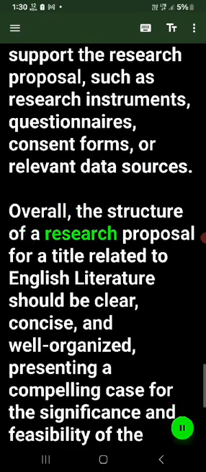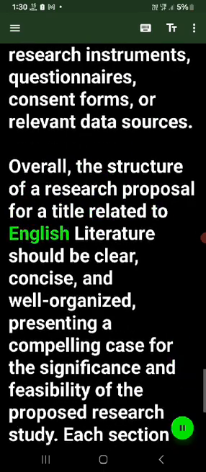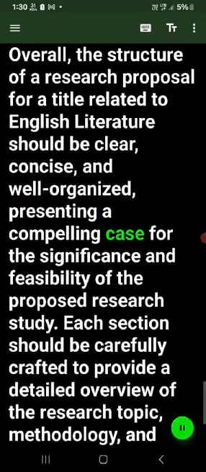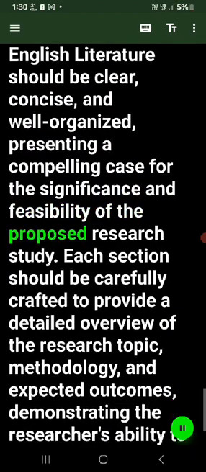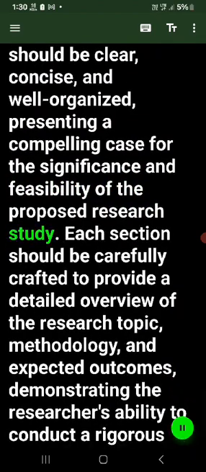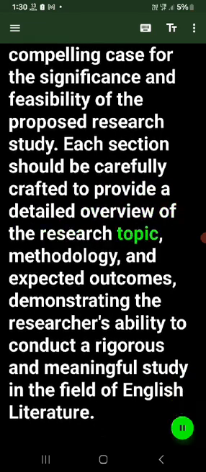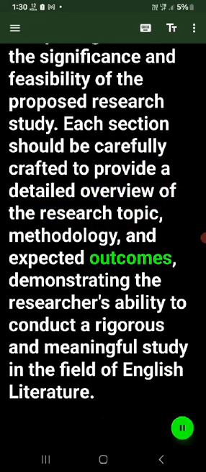Overall, the structure of a research proposal for a title related to English literature should be clear, concise, and well organized, presenting a compelling case for the significance and feasibility of the proposed research study. Each section should be carefully crafted to provide a detailed overview of the research topic, methodology, and expected outcomes, demonstrating the researcher's ability to conduct a rigorous and meaningful study in the field of English literature.